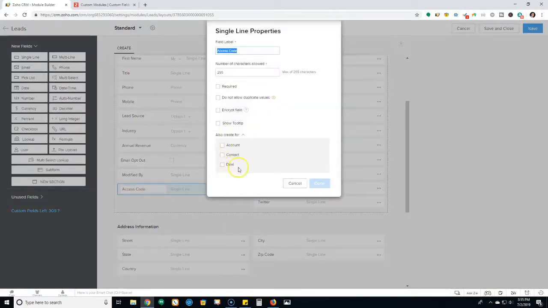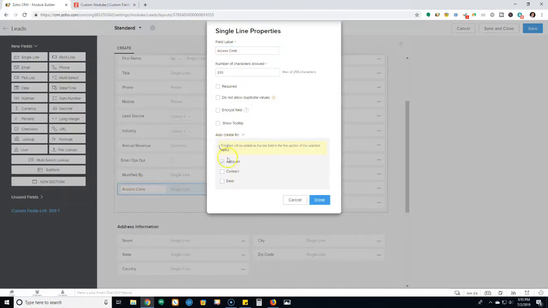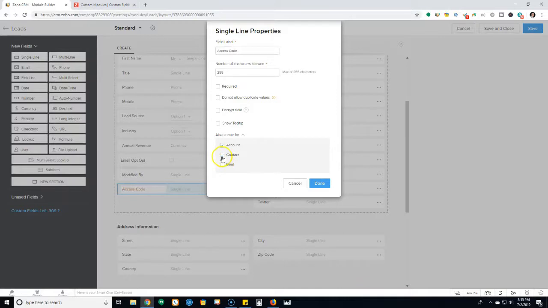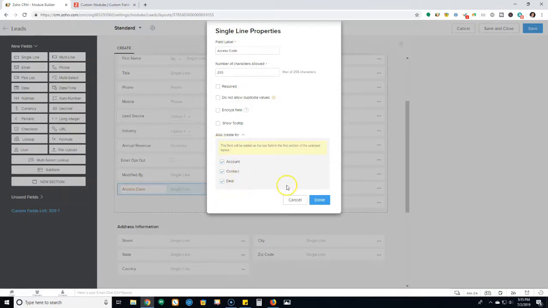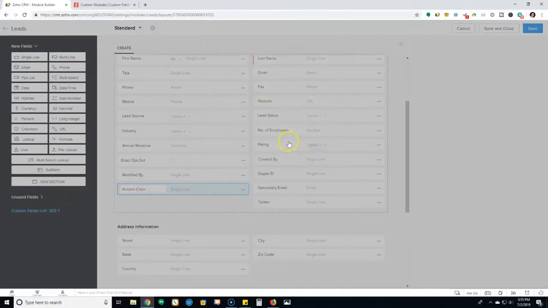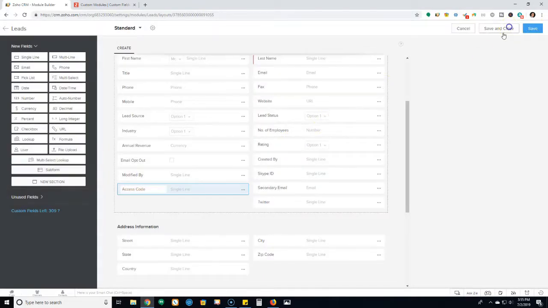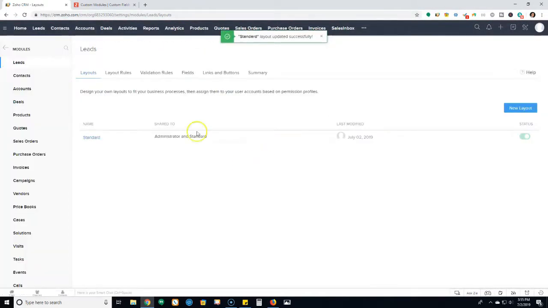And you'll see down here it says also create for account, contact, and deal. So you can select 1, 2, or 3 of them, and then that'll add it to those other modules. You can also select the other options here as well, but this is where it's at. So I'm going to save that. So that was access code.